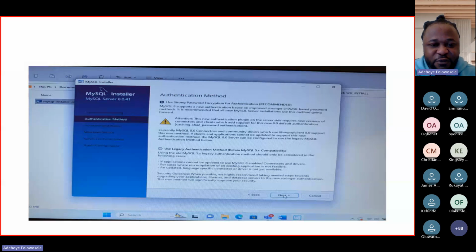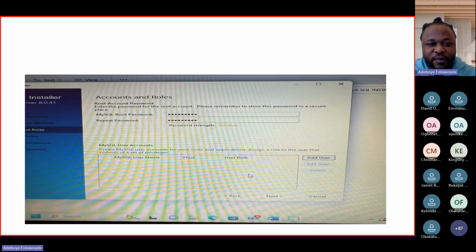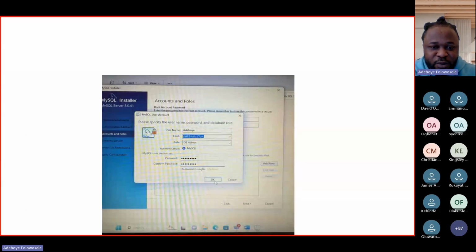Ensure that the first option is the one you pick, which is use strong password encryption for authentication. Then click on next. You now set up a password. Ensure that you remember the password that you set. I think it has to be more than 10 characters. When you set up the password, click on next. Then you come here and type the password again, the password you set earlier. Then you click on OK.